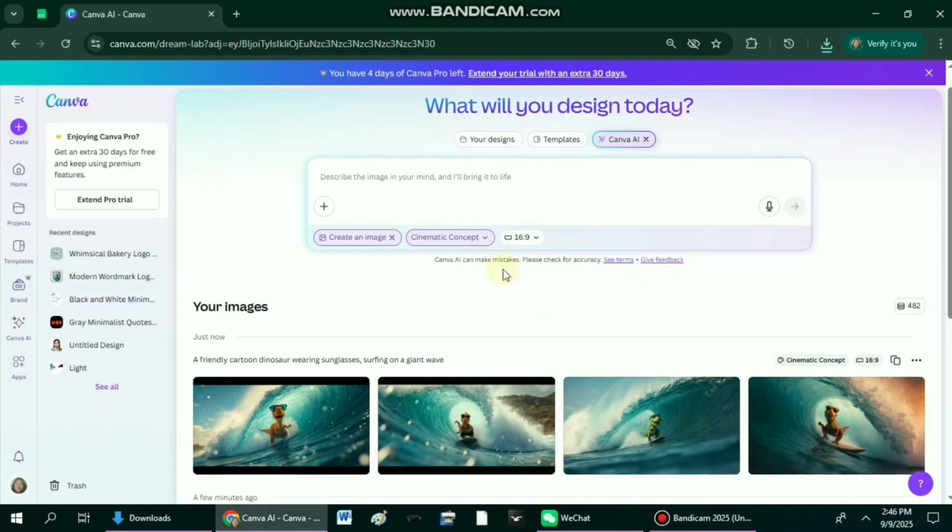Okay, so this is the Canva's AI Image Generator. Super useful and super easy. So what are you waiting for? Try Canva's AI Image Generator now.